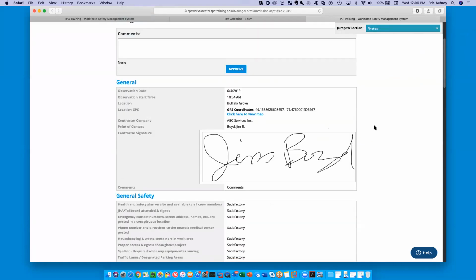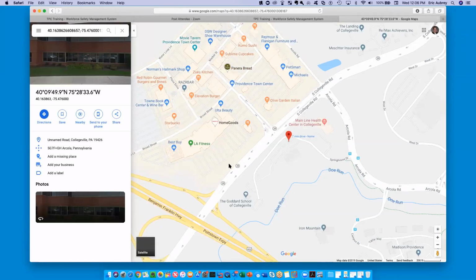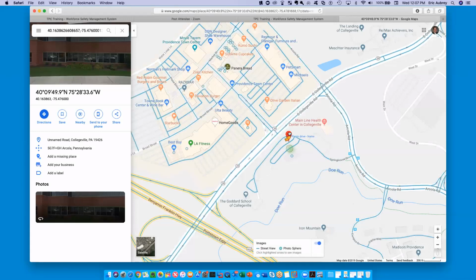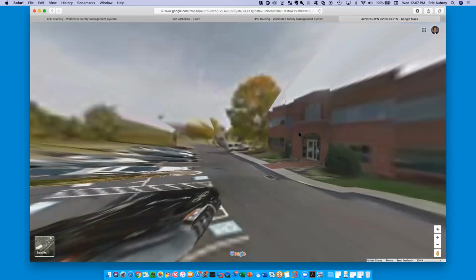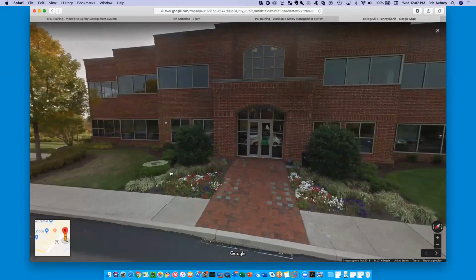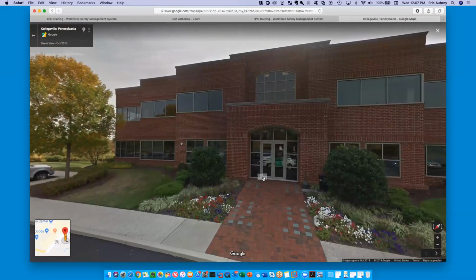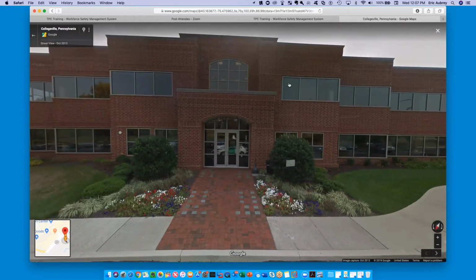Okay. One of the other nice features is the ability to grab a GPS coordinate. And so in this case, I can click to view where this inspection was done. And we see here is the dot right here. I'm in Collegeville, Pennsylvania, actually, currently. We can grab our little guy here. Let me drag him over here. And so if I want to see exactly where the inspection was done, this is the TPC office building here in Collegeville outside of Philadelphia, Pennsylvania. And this is where I am currently and where I have done the inspection.